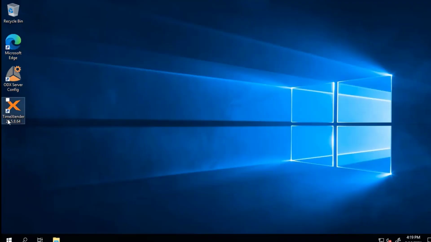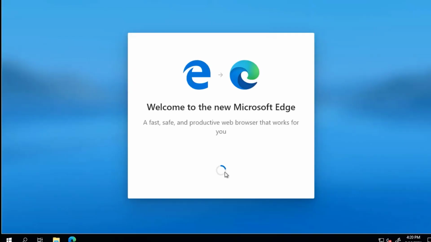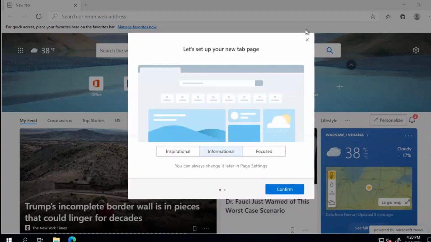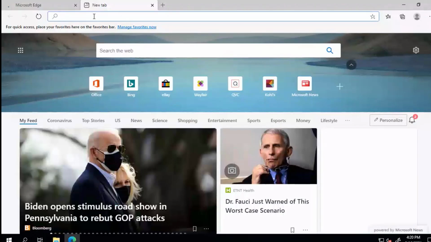So what we're going to do here is go to the TimeXtender support site and download the latest version. I'm going to go ahead and initially delete these shortcuts from the desktop. We're going to open Microsoft Edge here and go through our first time user prompts. Let's see if this will sign me in. Okay. I don't care. All right, so open a new tab here.